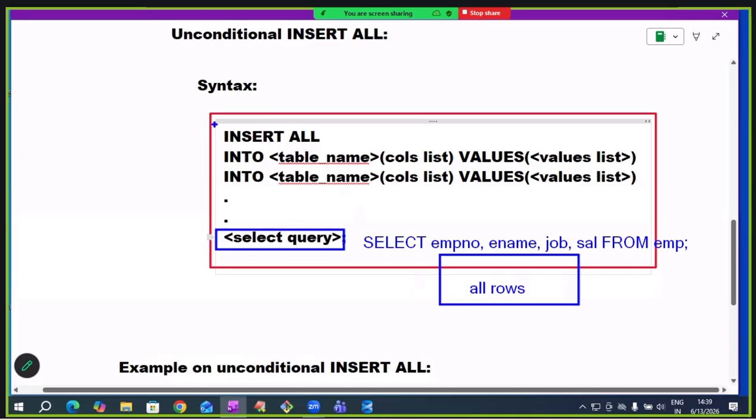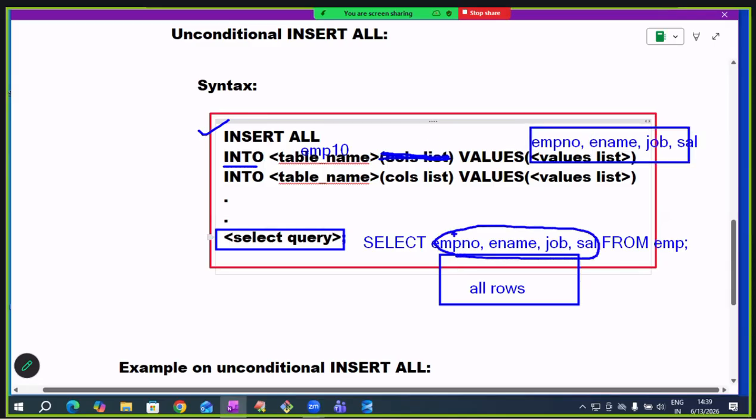These all rows we want to copy into EMP10. So write like this: insert all into which table do we want to copy? EMP10. We are inserting all 4 column values, so no need to write a column list. Values: which values are we inserting? Employee number, ename, job, salary. These are the values selected by the select command here.